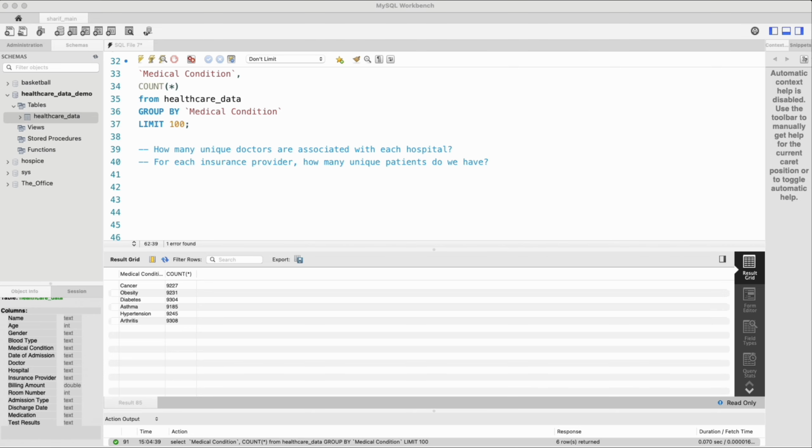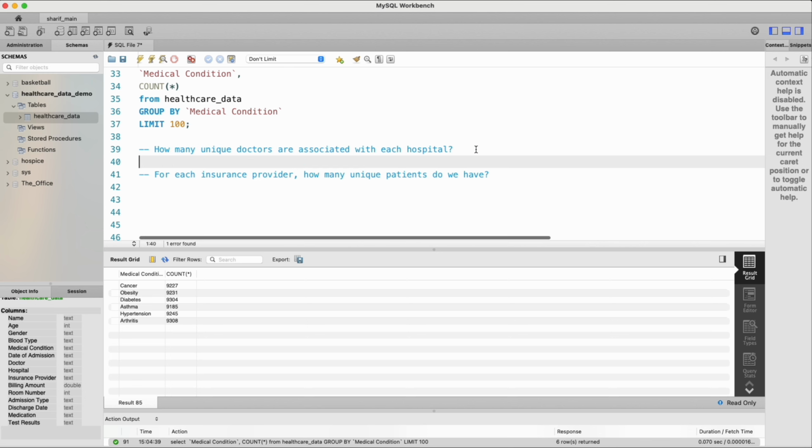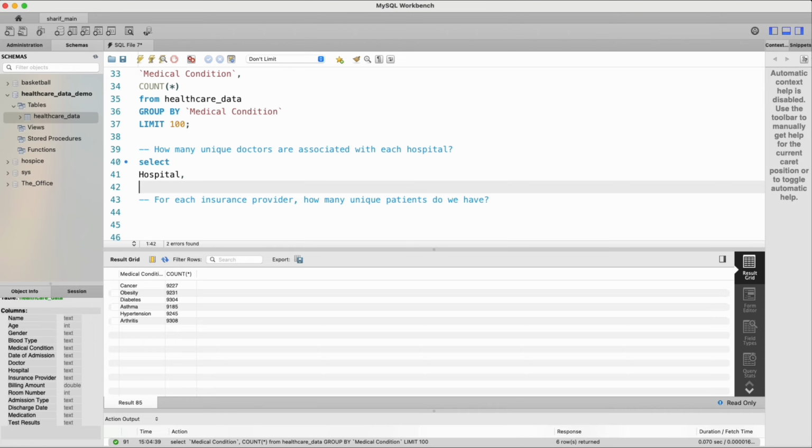All right. Let's talk about prompt number 2. For this one, it's asking us how many unique doctors are associated with each hospital. So we know we're going to use doctors as one of the columns and then hospital as another one. So let's start off with this. Select hospital, and for the doctor column we're going to use count actually, because it's asking us how many unique doctors are associated. Since it says unique, we're also going to add distinct in this, and distinct will go inside parentheses.